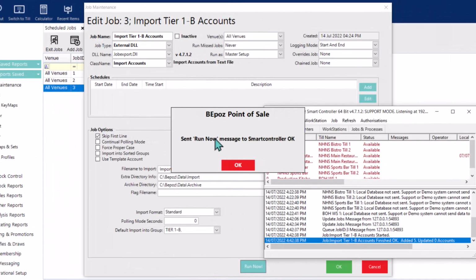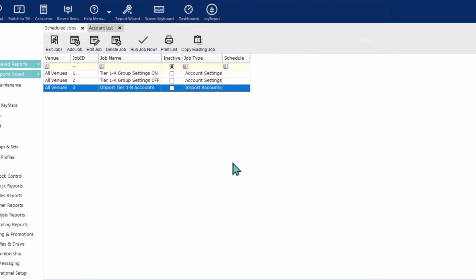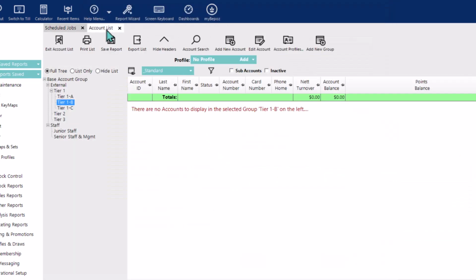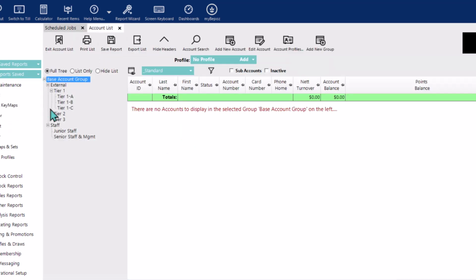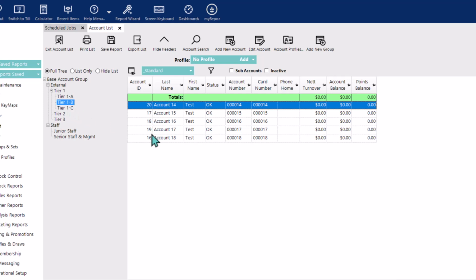There we go. So we can see that message had been sent to Smart Controller. We can see that the job was started and it finished. It added 5 accounts and it updated 0. Go ahead and save that. And if we go ahead and look at the account list, I will need to close that and reopen that. Cool, so we've got those 5 accounts that we saw were successfully imported.